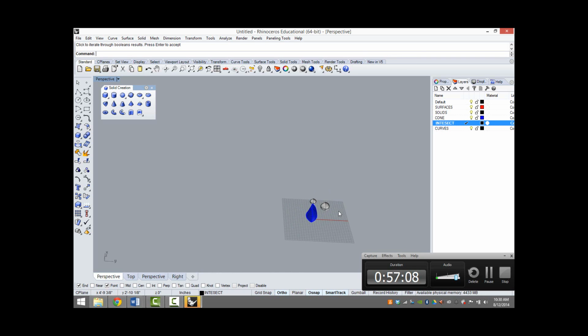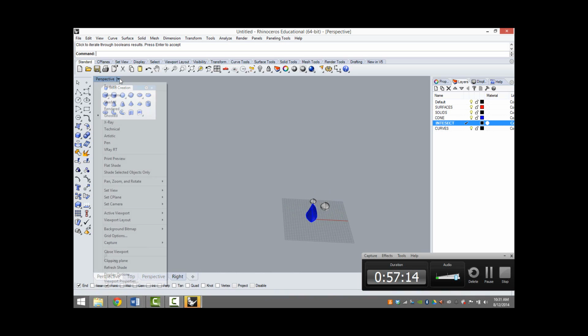So let's check out the sweep tool quickly, which might be good for making mullions or railings, banisters, things like that, that you might want to model in your buildings, okay?